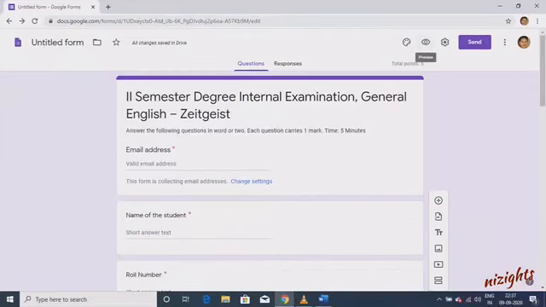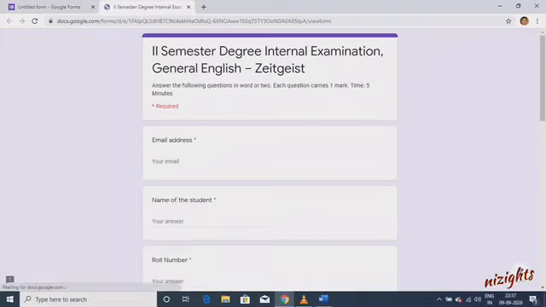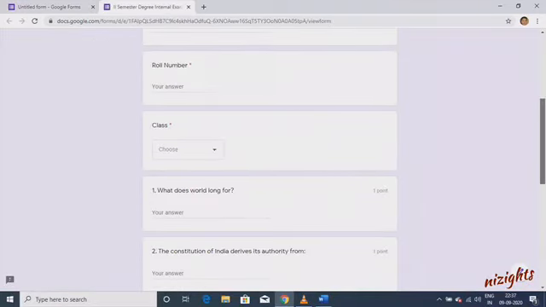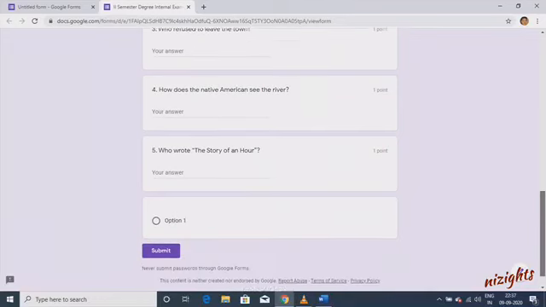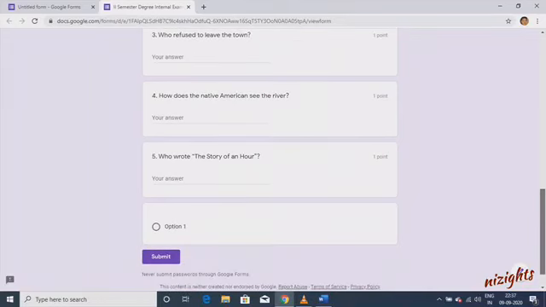By pressing on the preview button on the top right side of the screen, we can have a view how it will be shown to the students, and if any change is required, we can make it at this moment.